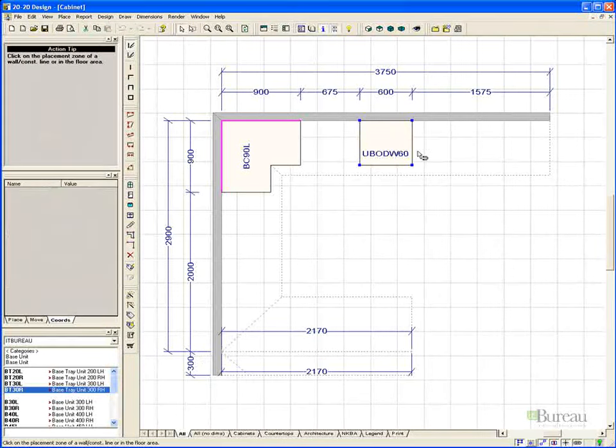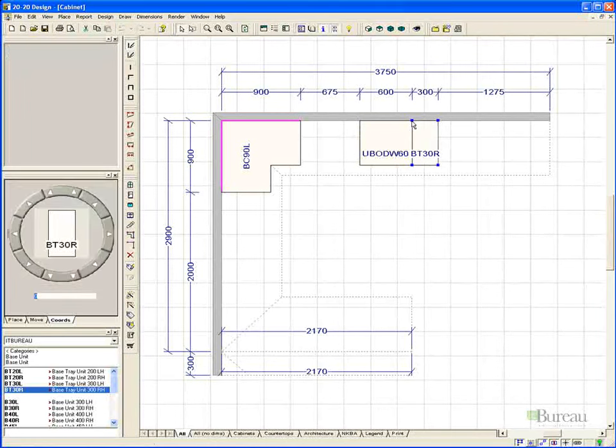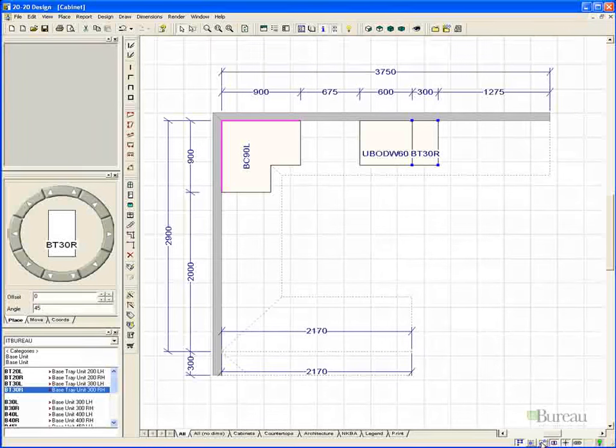Once we get close and you can see the snap marker highlighted, we simply select it, and as you can see, it attaches itself to the side of that unit. Should we wish to turn the snap off, that is a simple process and can be done at the bottom right-hand zone of the screen, clicking the snap button. We will leave it on for this process.